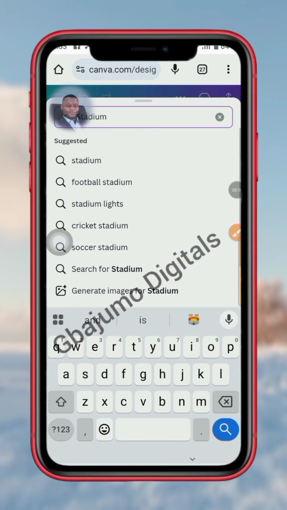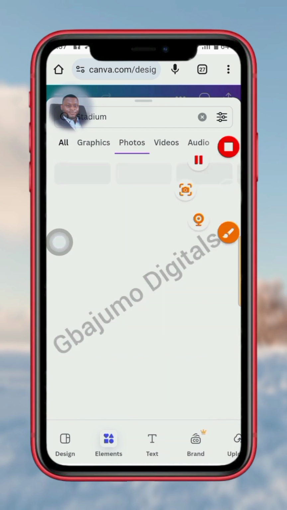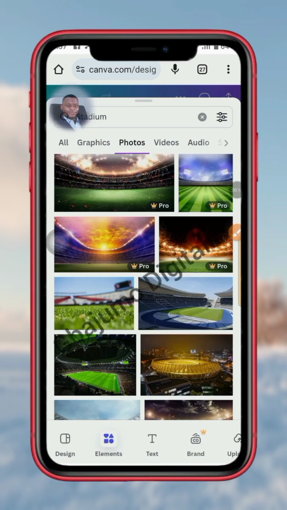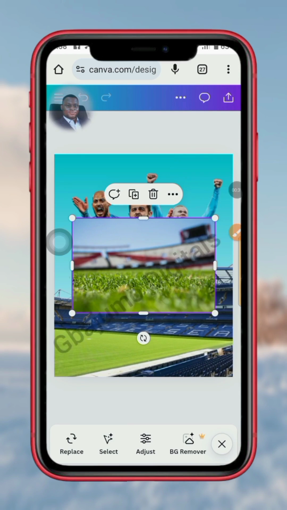Then you click on elements, search for stadium. Here it was stadium I searched for. Once you search for stadium, you go to photos. Then there is this grass effect. I need that green grass or a cross, whatsoever. That's what I need. Then you crop it. So from there, you crop it downward.